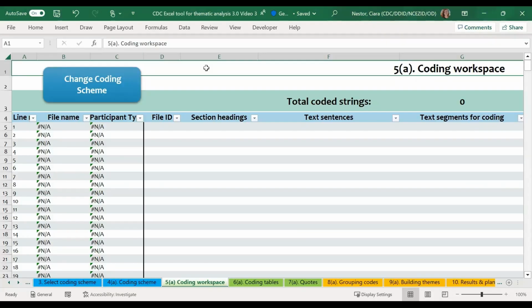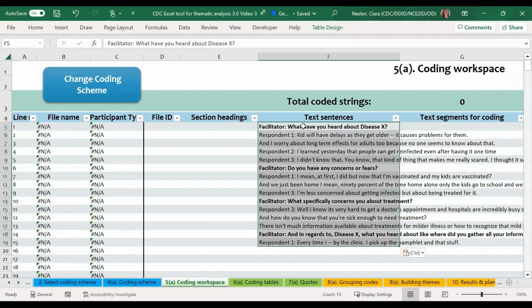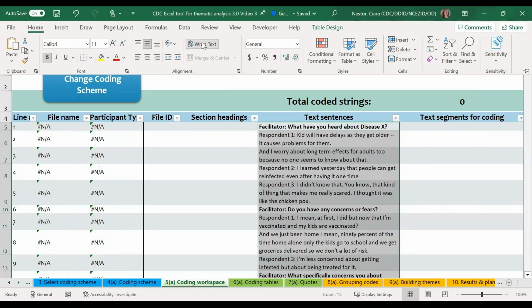So once you're in the coding workspace sheet, you'll click into the first row of the text sentences column. And now you should be able to paste the text in the first blank cell, and the sentences will then automatically fill below with one sentence in each row. You may also want to select the wrap text function under the home tab so that the text will show up on multiple lines in each cell.